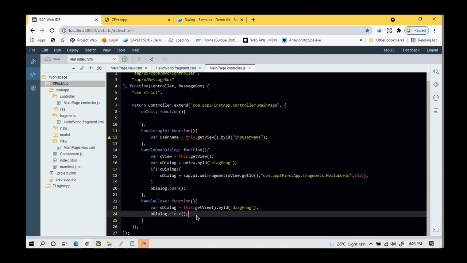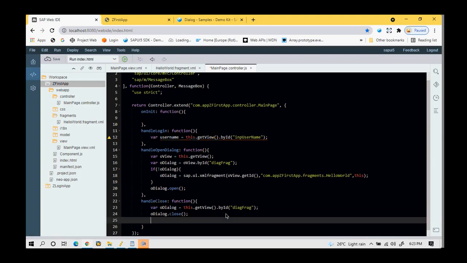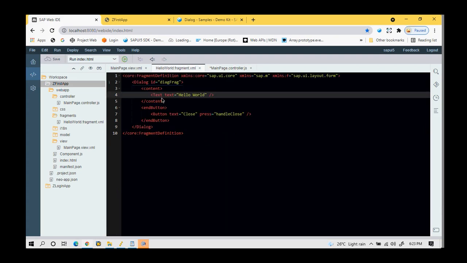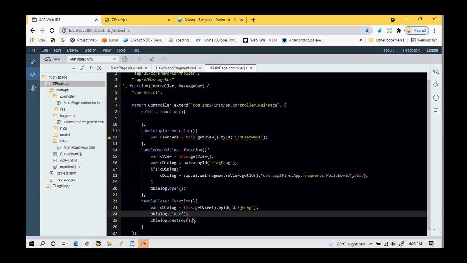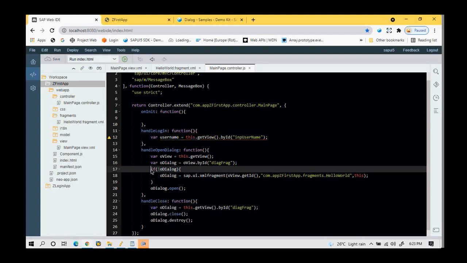When my dialog is getting closed, you can add one method, that is dialog.destroy. Make sure that you destroy the content. So the next time your dialog is loaded, the new controls, whatever controls you define, will again be added to the view. But the previous ones which are already there are destroyed with the help of this method, dialog.destroy. Let's see now.